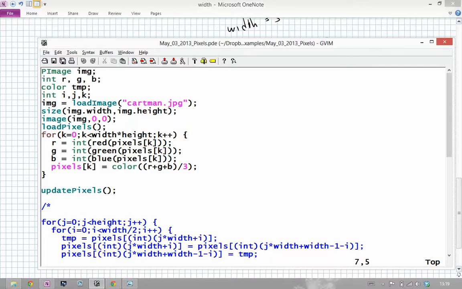And what I do is I ask, what's the red value of that pixel? So this is a built-in function. It's not one that I wrote, that takes the pixel and gives you back the red value. That's a number between 0 and 255, right? And then I ask, what's the green value and what's the blue value? And I store those guys in R, G, and B.